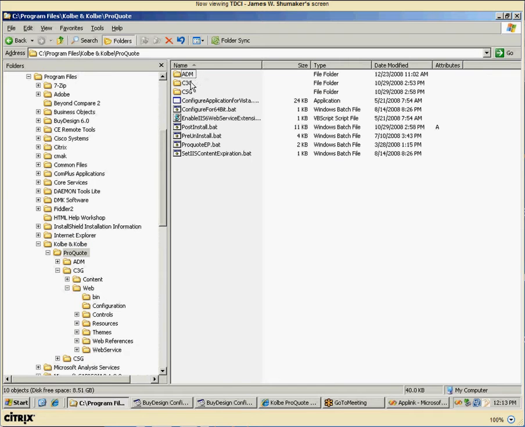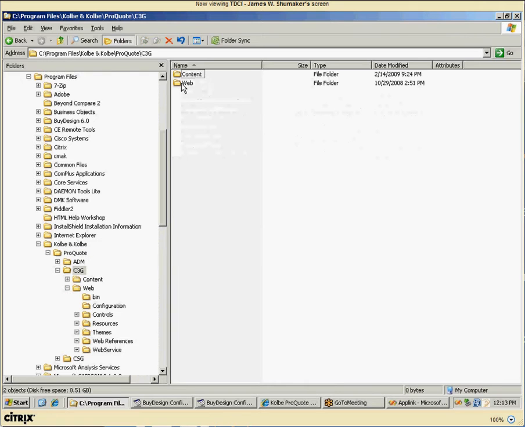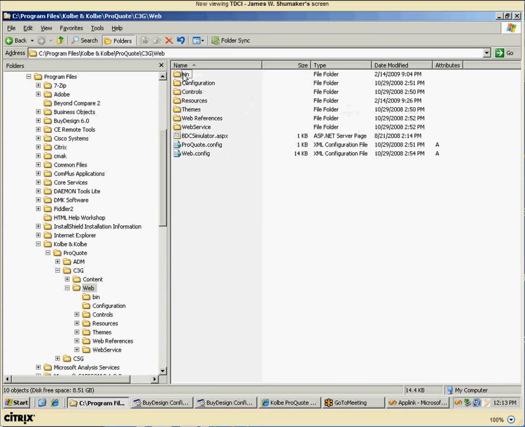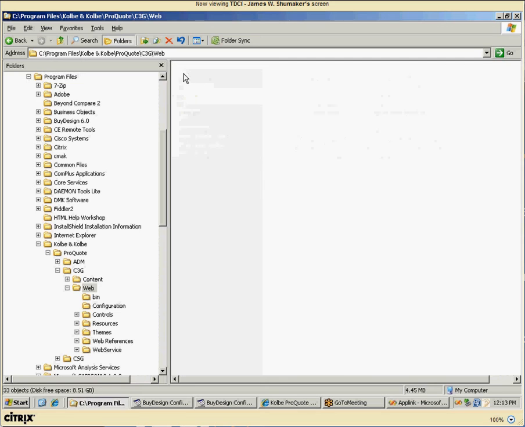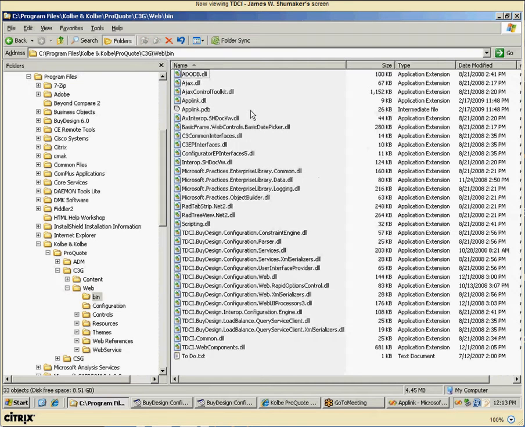We'll select C3G, which is the configurator folder. I'll go into the web project, and we'll go into the bin folder. And this is where I would paste those two assemblies. As you can see, I already have those two assemblies there, so we're going to leave them in place.